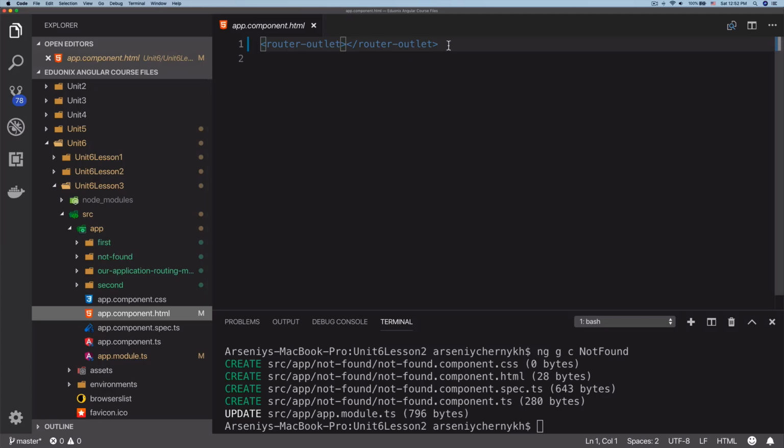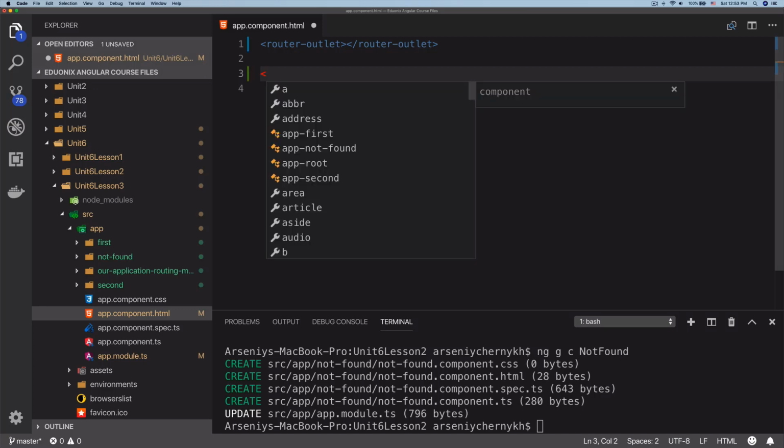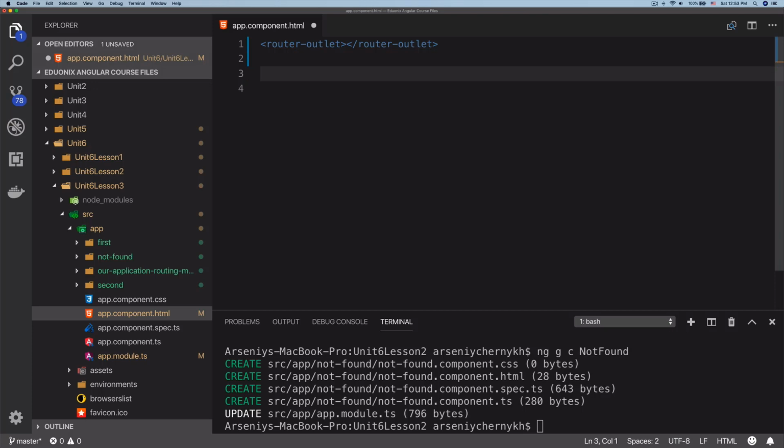Inside here we have this router outlet, and under here what we're going to do is have a navigation, sort of like a nav bar. Kind of, but not quite a nav bar, you get the idea. We're going to have a place where we have links. So we'll try to do some links here.